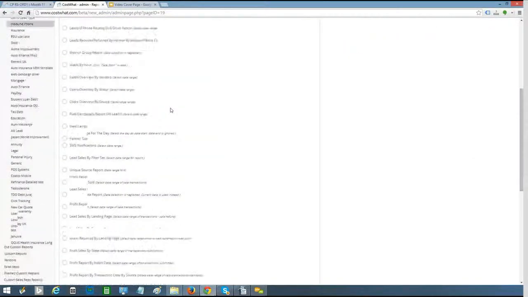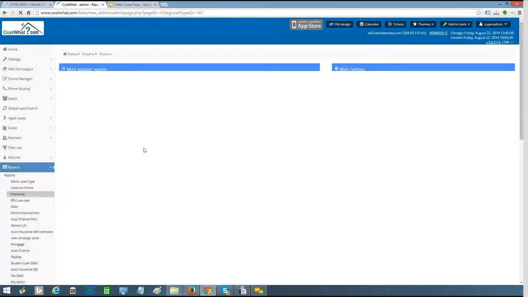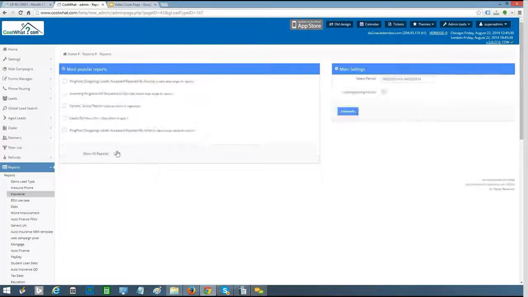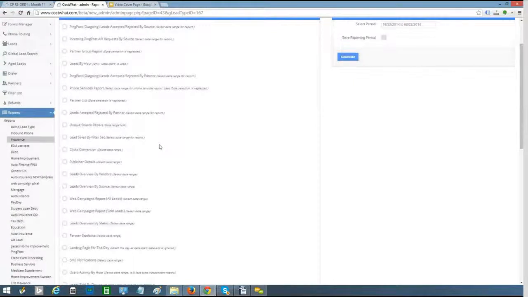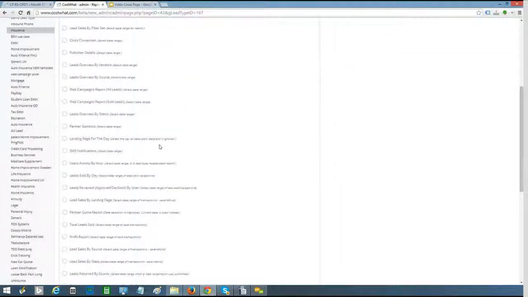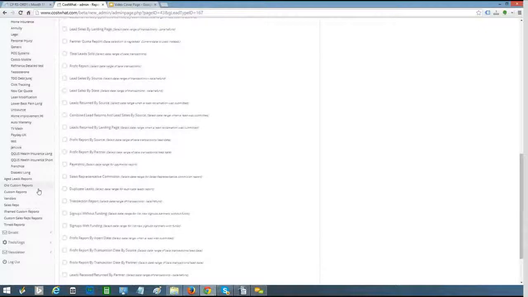So in the case of inbound phone, you'll see calls by hour, by source, and so on. And then for ping post, you're going to see a different set of reports. Outgoing pings versus accepted, both for lead seller and partners, clicks to conversion, profit reports broken down several different ways. So again, there are about 50 of them standard. It certainly doesn't meet all of our clients' needs, so we do a lot of custom reporting.